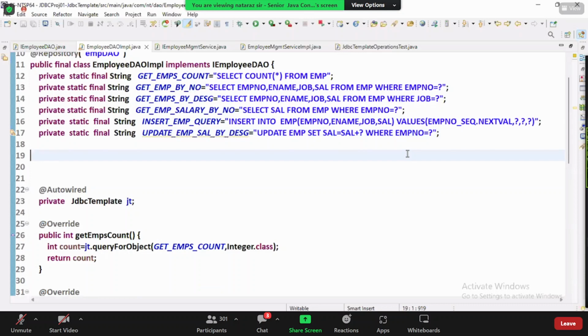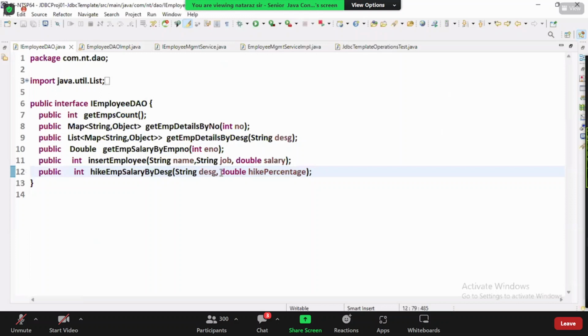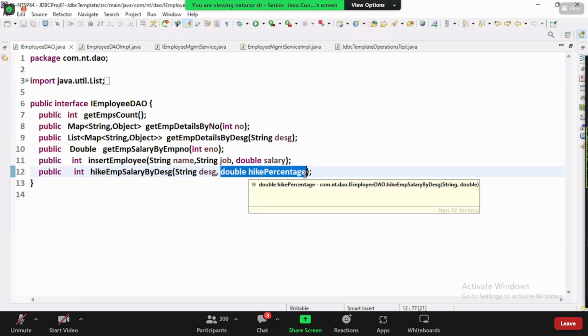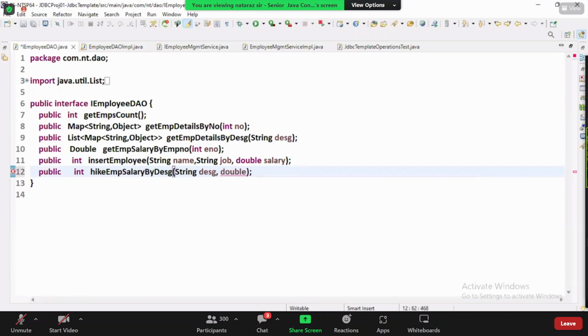Let's do one thing, boss. In the DAO, we just give the new salary, double new salary. We try to get the hiked salary from where? We try to get the hiked salary from the DAO class. We calculate the new salary based on existing salary in the service class. Better to keep the calculation part in service now, boss.